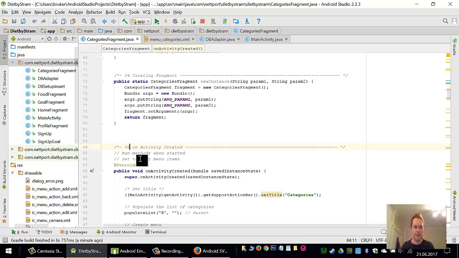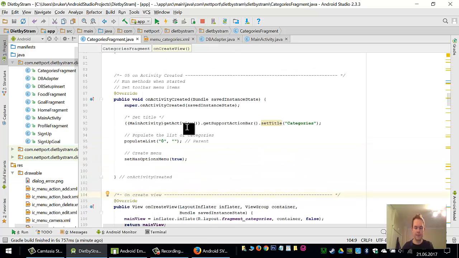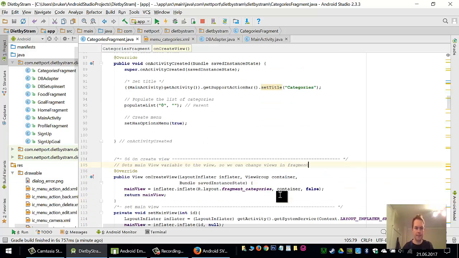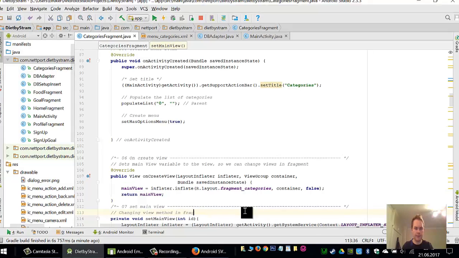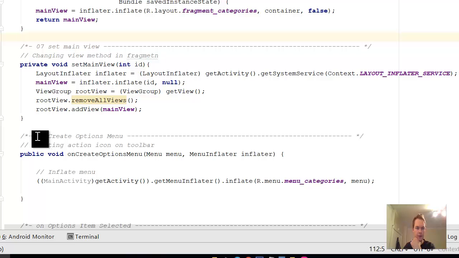Okay, so we have onActivityCreated method, onCreatedView, and the onCreatedView sets main view variable to the view, so we can change view in fragment. And we have the set main view, it's for changing view in fragment. So I'm feeling we get a much better overview now.